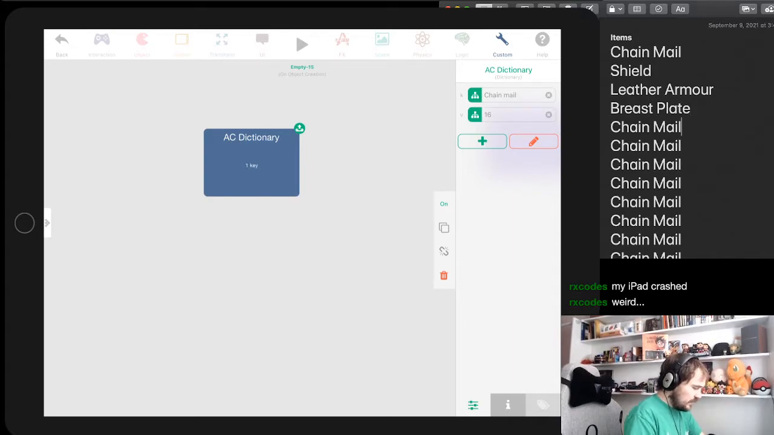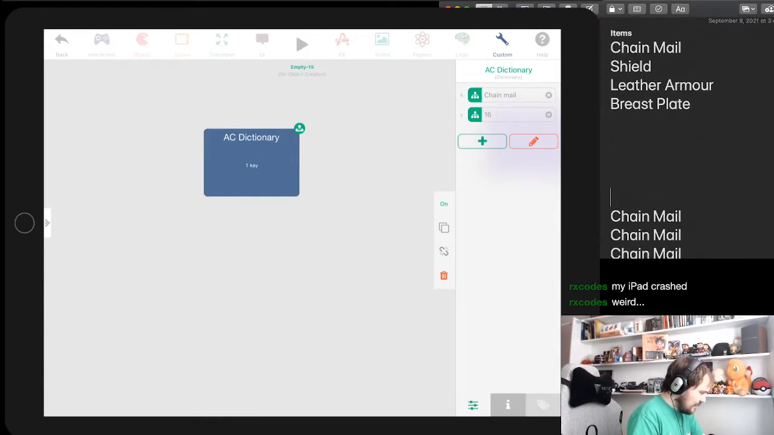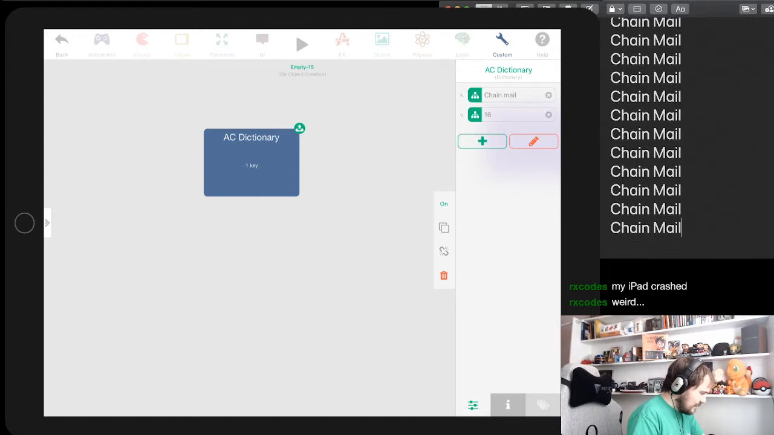See, I could totally just delete these now. As long as I keep the line intact, I think I could backspace these away, and it will keep my formatting there. And then we don't have to stare at it saying chainmail.